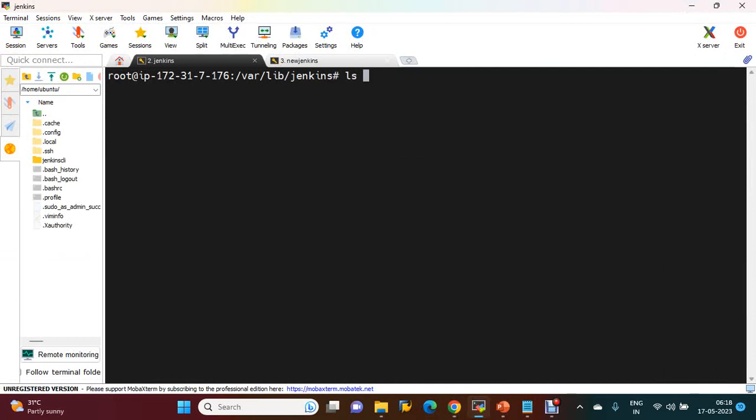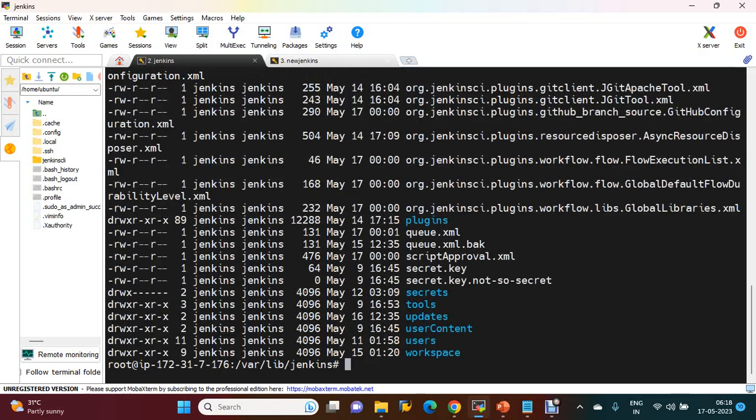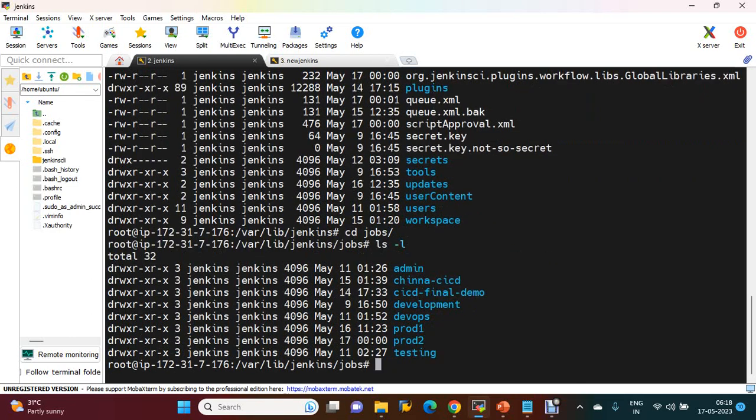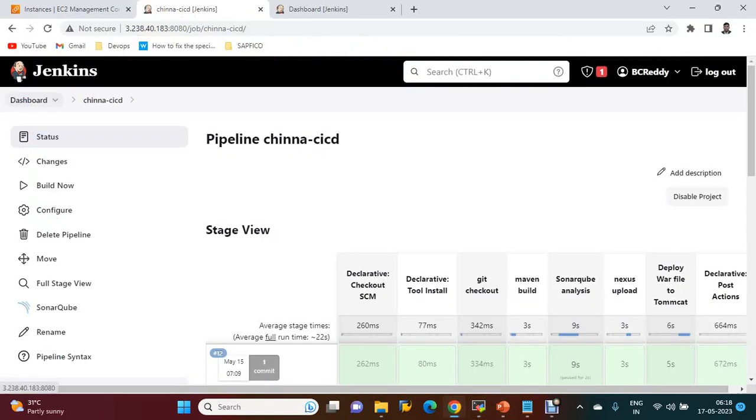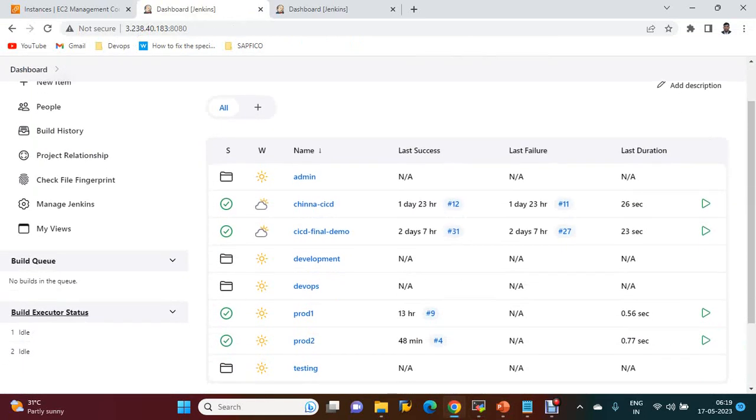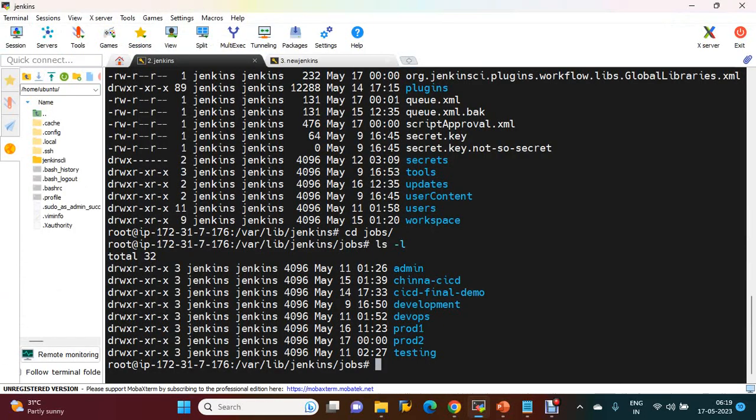Suppose my Jenkins is installed on /var/lib/jenkins. Here there is a jobs folder on the source one, so the list of jobs will be available here. Whatever we are seeing here, these same jobs should be available there also.